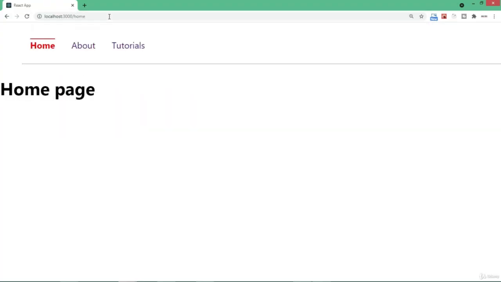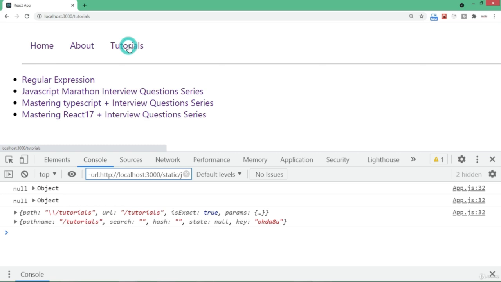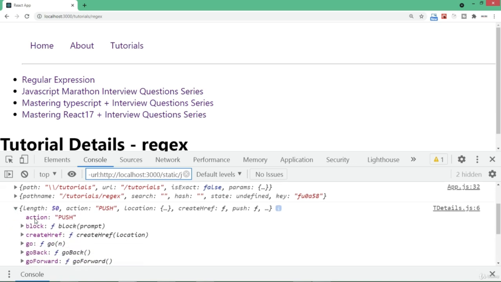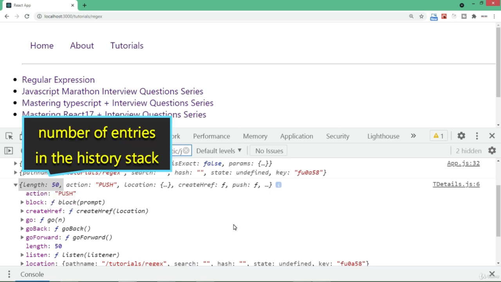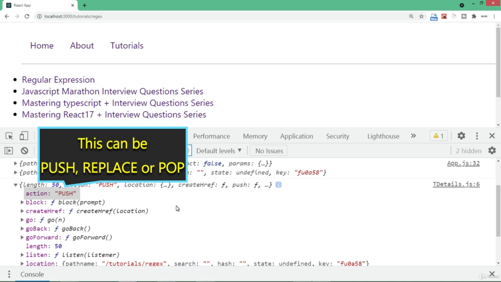So here I'm going to say localhost 3000. Then I'll click on tutorials and let me click on regular expression. Now you see this is the history object. Let me expand this. As you see, the history object has a length property which shows a number. This actually is the number of entries in the history stack. The second you see is action, which is the current action which can be push, replace or pop.